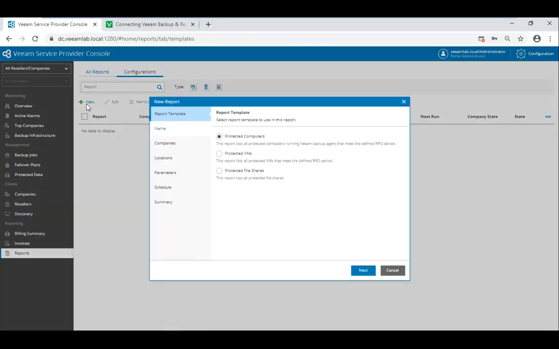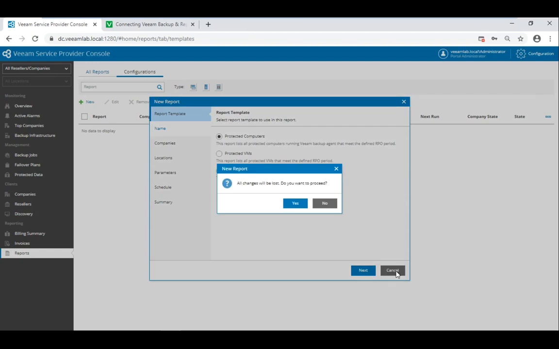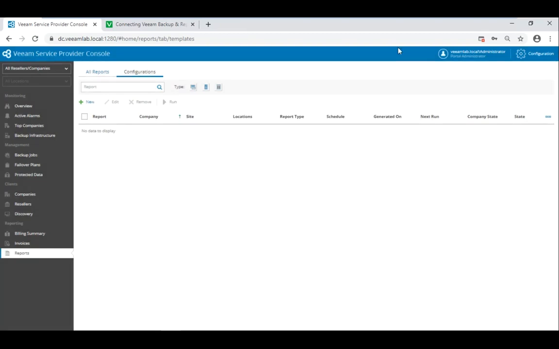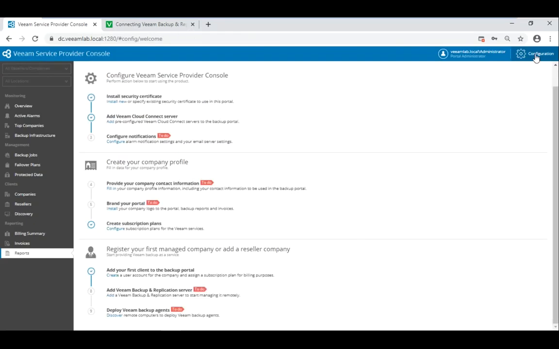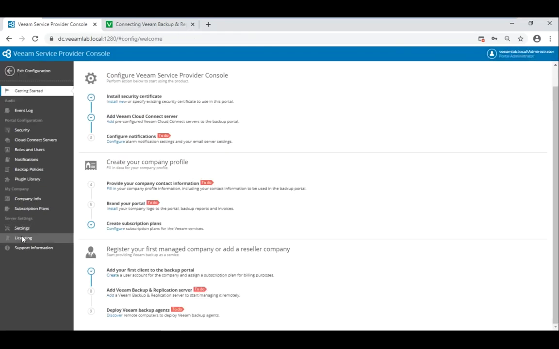So for each workload, for each tenant you are protecting, everything can be monitored, seen, modified, and managed using the service provider console, right? These are a couple of tabs which are available. And I also wanted to show you one more thing, which is called licensing.